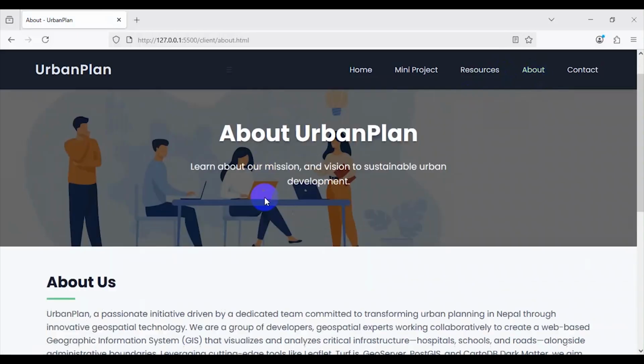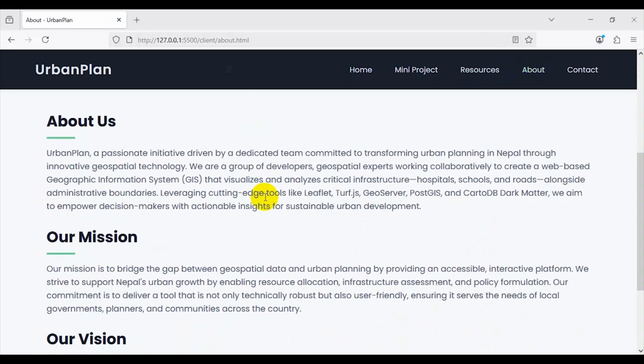About us. UrbanPlan is a passionate initiative driven by a dedicated team committed to transforming urban planning in Nepal through innovative geospatial technology. Our mission is to bridge the gap between geospatial data and urban planning by providing an accessible, interactive platform.